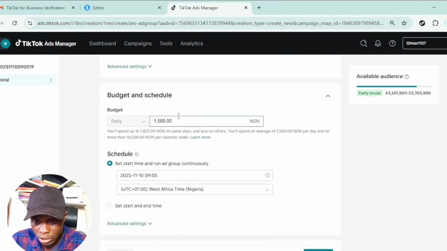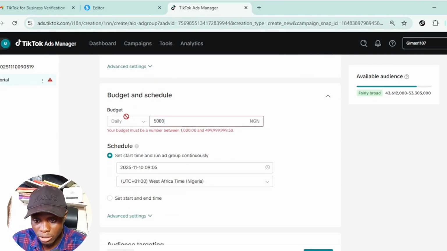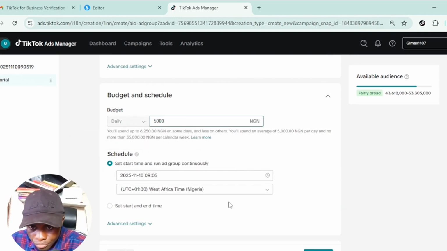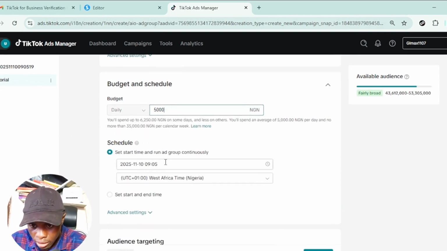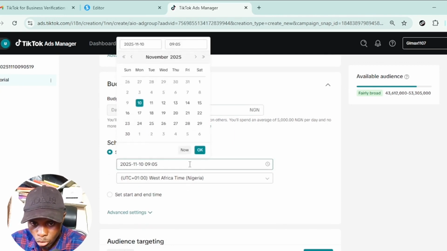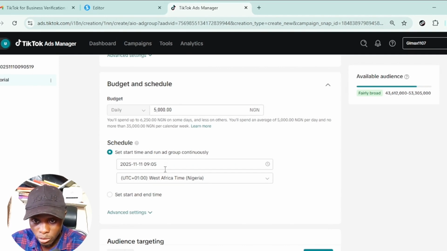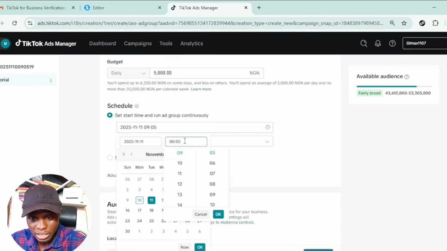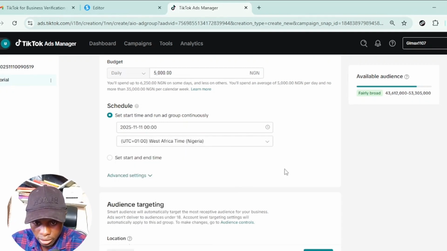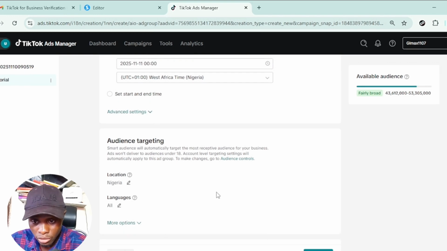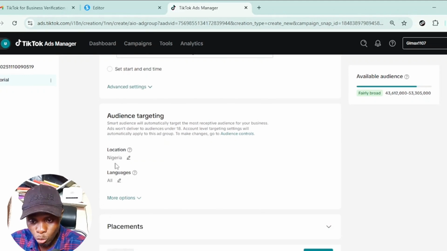Once you have done that, you can scroll down and enter your daily budget here. Let's see, you can go with 5,000 naira. Then for the time, I always like my ad to start running the next day. So select the next day here. Then I always like to let it run at 12 a.m. the next day. Click OK. So now our ad is going to start running tomorrow at 12 a.m. That's how you set your ad so that it's going to spend your budget across the whole day wisely.